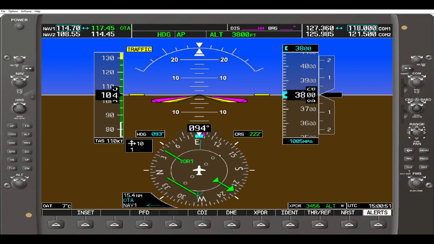Okay, so the whole background of the PFD consists of the artificial horizon, or the attitude indicator. This attitude indicator is basically working on the same principle as any other attitude indicator, except it's much bigger, and that's the advantage of that. Because this attitude indicator is so big, it's much easier to notice any change you have to your pitch or to your bank.